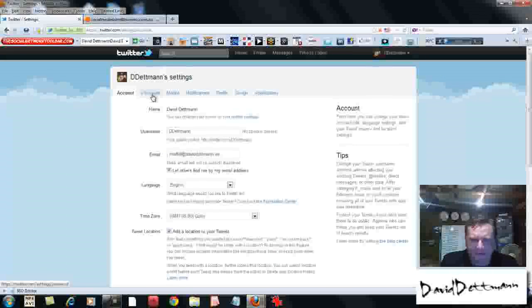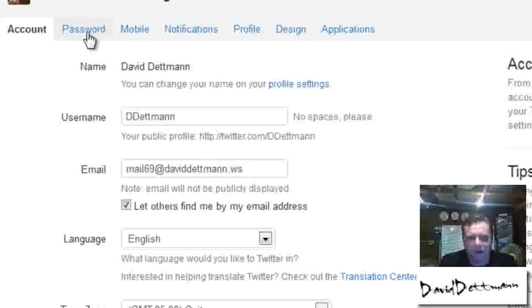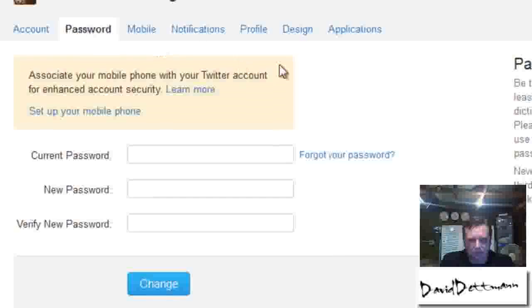So password. This is pretty straightforward. With a Twitter account, you have a password. So if you need to change your password, you can just go in there and change it. Okay, here's your password here. So current password, if you need to change it, put in your current, then enter a new one. Doesn't hurt to change your password every now and again.